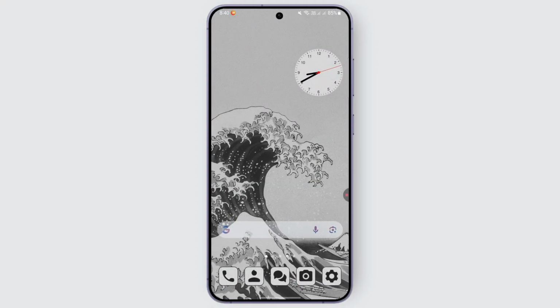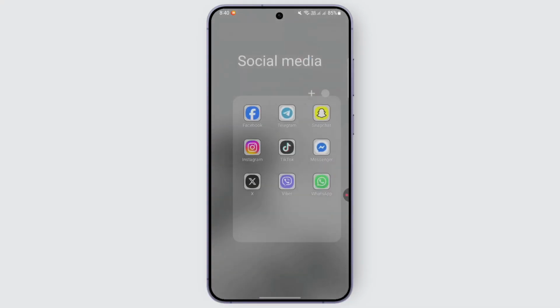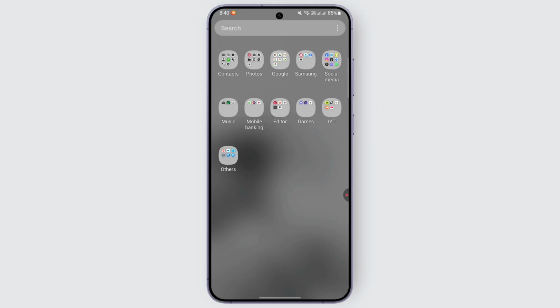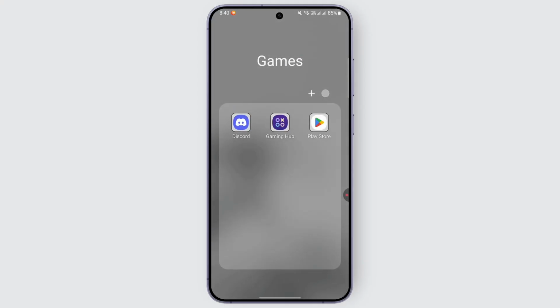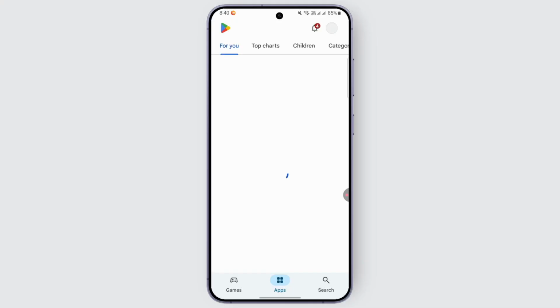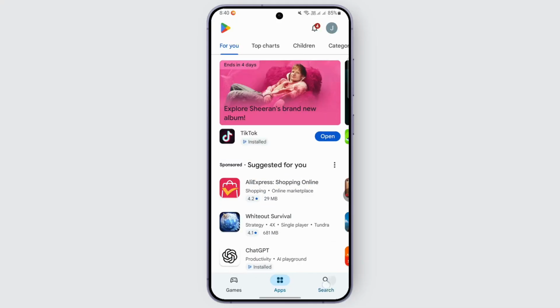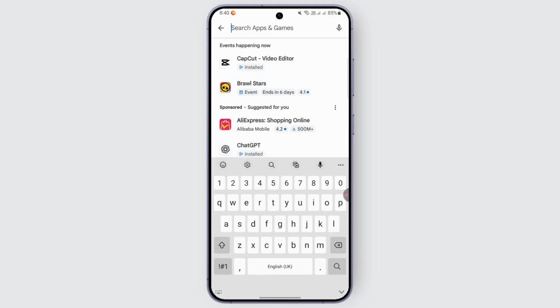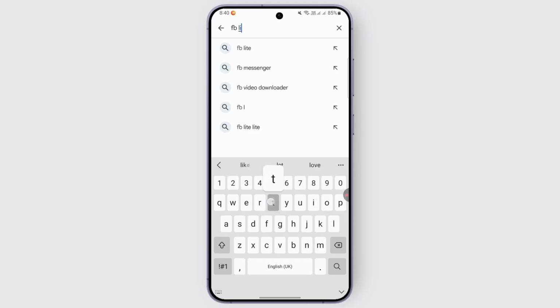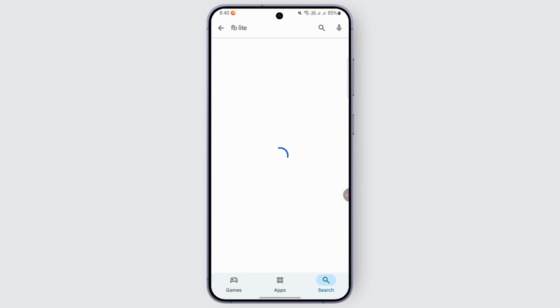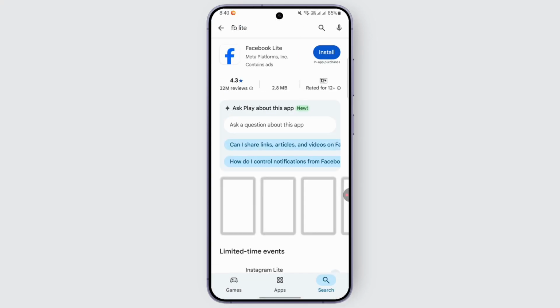And you can also try using Lite or Go versions of the apps. So if you're using Facebook, let's say the bigger one, you can try using Facebook Lite instead. Head over to Play Store for that. Go ahead and tap on it. And from there, you can go to the search below and type in Facebook Lite. And go ahead and install the Lite version of Facebook. You can also do that for YouTube, Google Maps, or any other applications available.